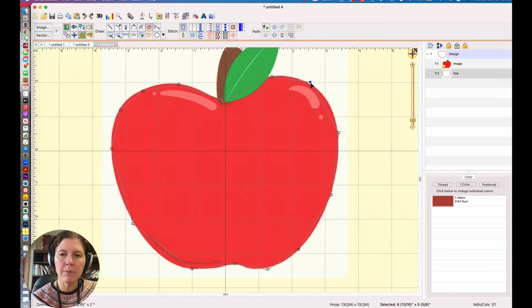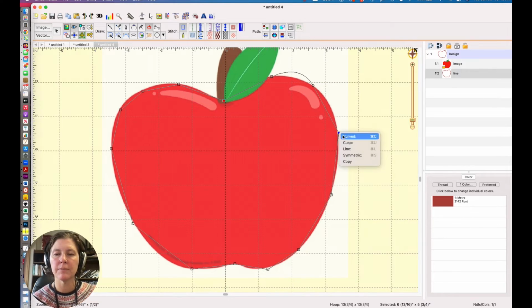Now I've got a decent approximation of this apple here. The only problem is that it's kind of jaggedy. So what I want to do is change these line points into curves, and I can do that simply by right-clicking on each one of them and changing them to curves. And what I'm seeing now is that these things are showing up around my curves, which are called handles. Handles are what you can use to manipulate the shape of the curves.